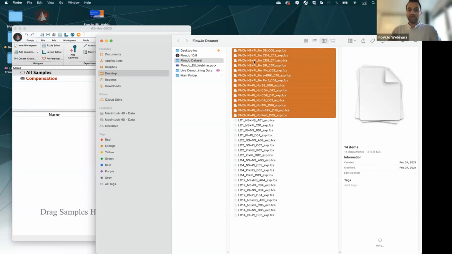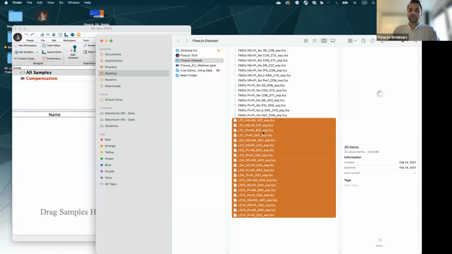That's both for FMOs and the fully stained samples. The fully stained samples you can see here, LD1, which is the donor one. And this, for example, is a sample of 2 times non-stimulation, so it's a controlled sample. And for each donor, we have 4 stimulation conditions. So now, how do I import the samples?